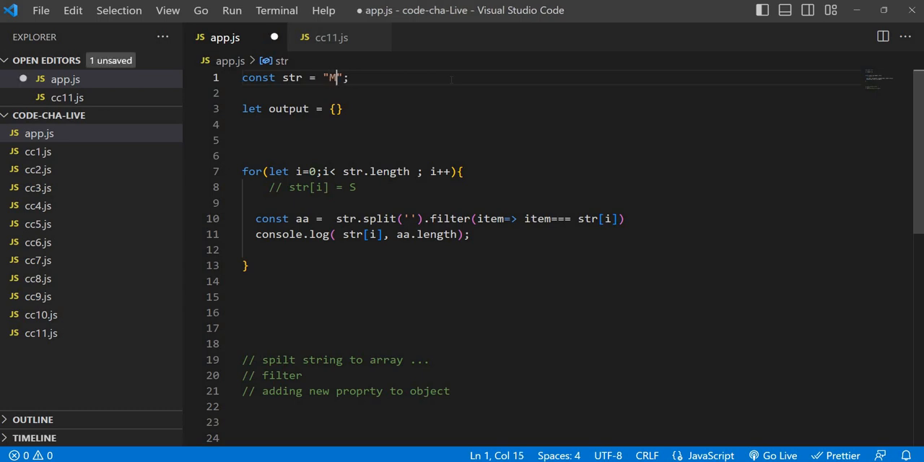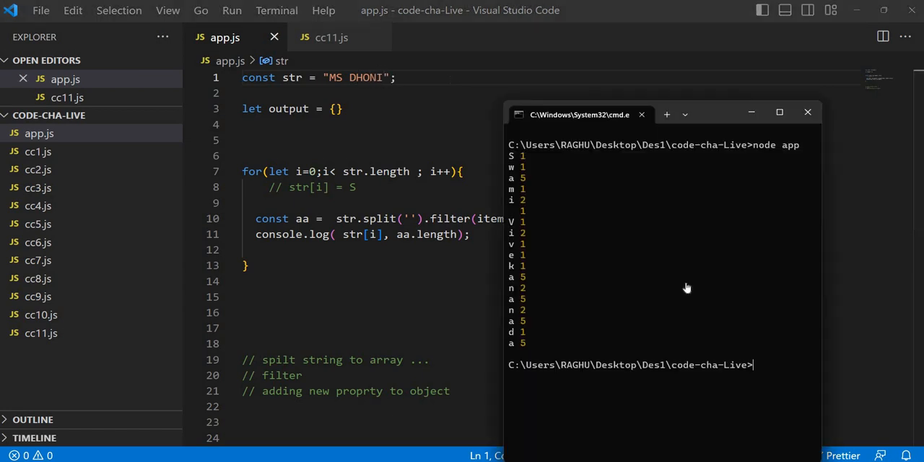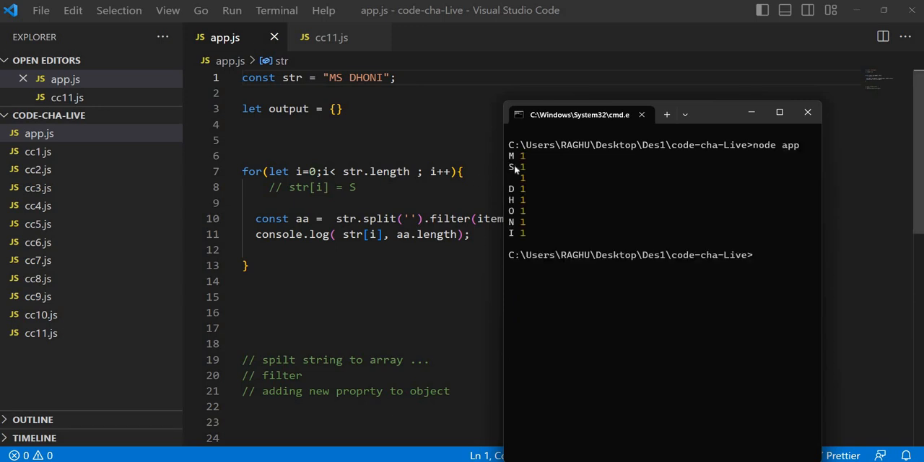Suppose MS Dhoni. I love MS Dhoni. You know. So M has repeated one time, S has repeated one time, D has repeated one time. So almost here there are no repetitive characters, right?